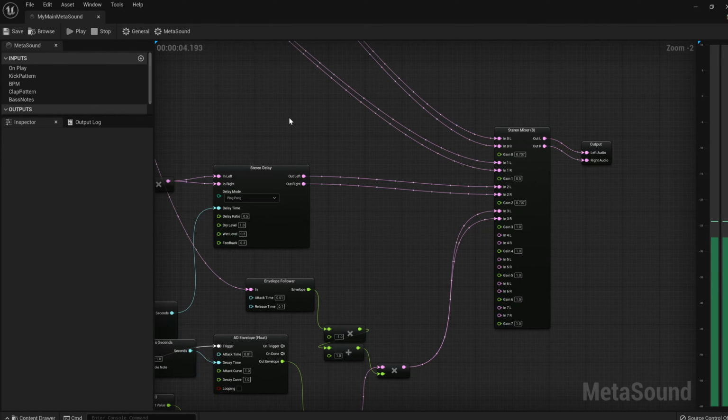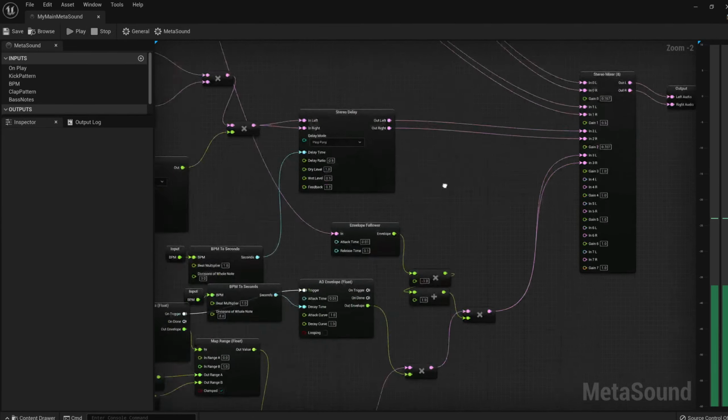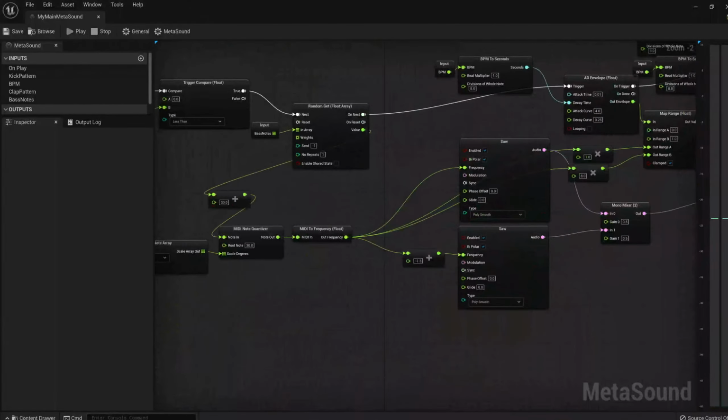Yeah, 36 is C. So 30 is like right in the middle of the C scale. The 60 is a C. So 36 away from. Yeah. So it's a 12. You've got it. It's 12 per octave. Okay, this is cool. I'm digging it.